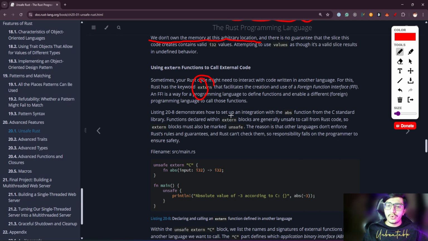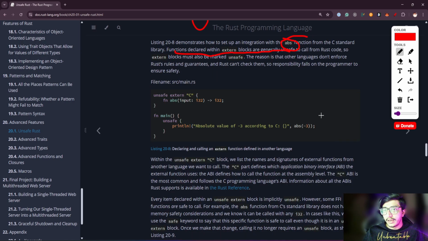This demonstrates how to set up an integration with the abs function from the C standard library. Functions declared within extern blocks are generally unsafe to call from Rust code, so extern blocks must also be marked unsafe. Rust by default doesn't mark it unsafe. Rust can't check them, so responsibility falls on the programmer to ensure safety. unsafe extern "C", and then you are using the function abs, i32. In main, unsafe, print "Absolute value of -3 according to C:", abs(-3).